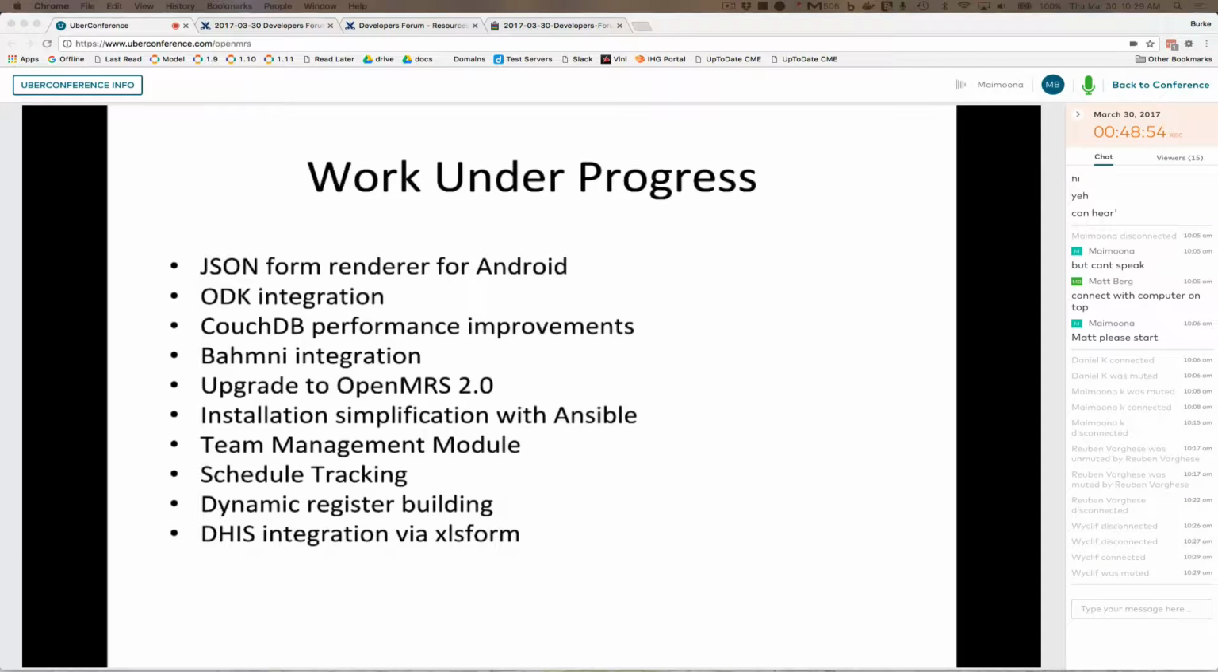And then XLS form. First I have to explain a little bit about XLS form. We are using XLS forms for rendering our UI on the mobile app and then pushing data to OpenMRS. So we need a mapping from OpenSRP to OpenMRS. Each field in OpenSRP needs to be mapped to an OpenMRS concept or OpenMRS field.